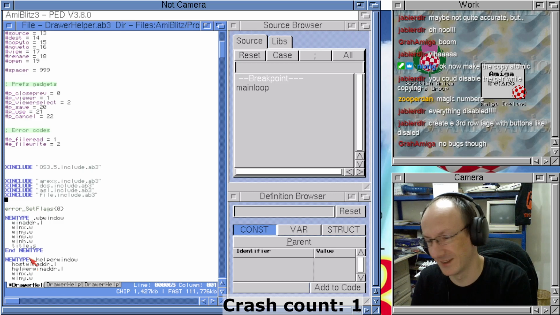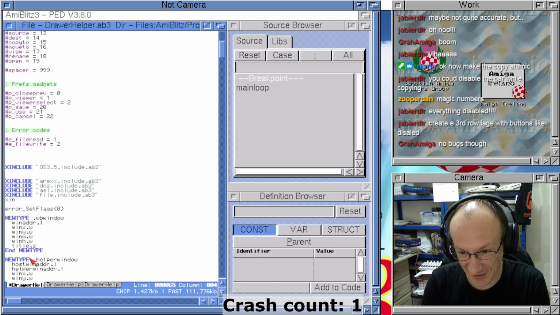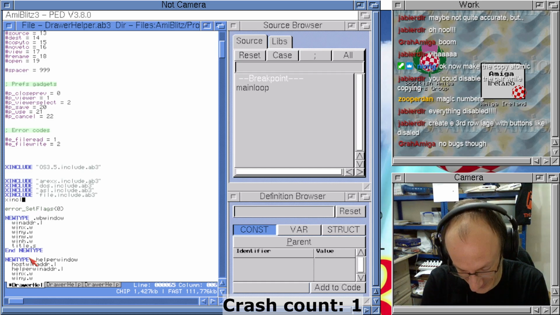No bugs though. Yeah, I know that is bullshit. I found plenty of bugs in those includes.